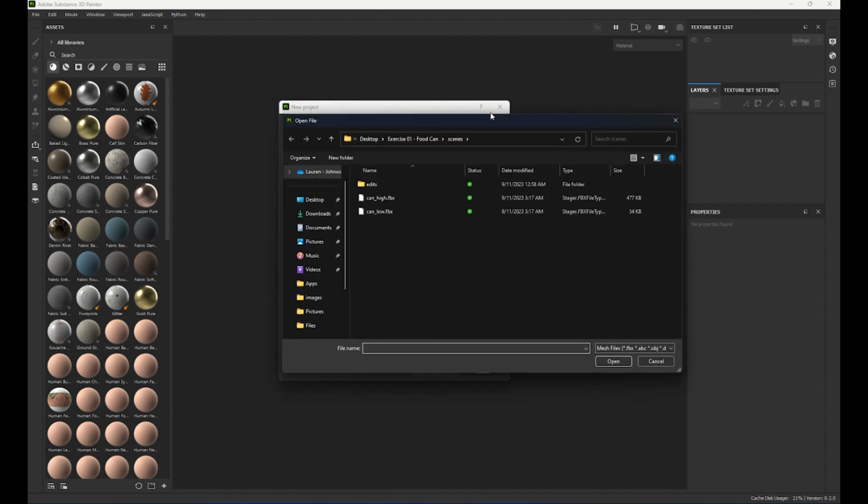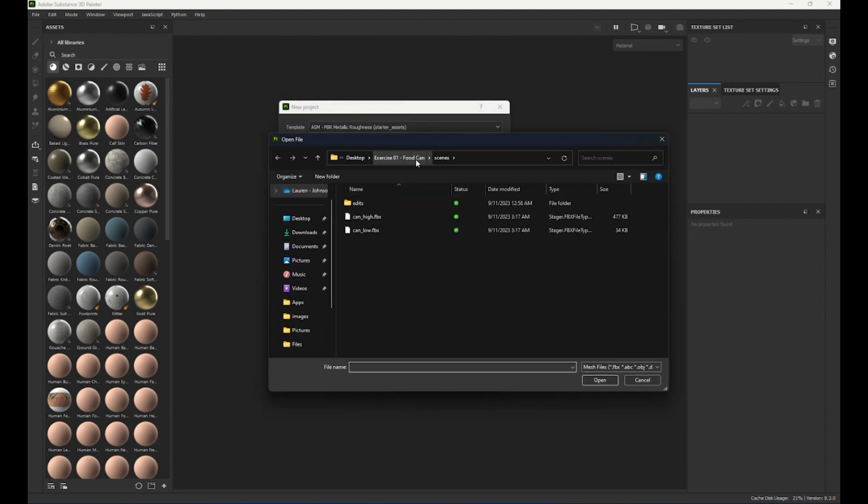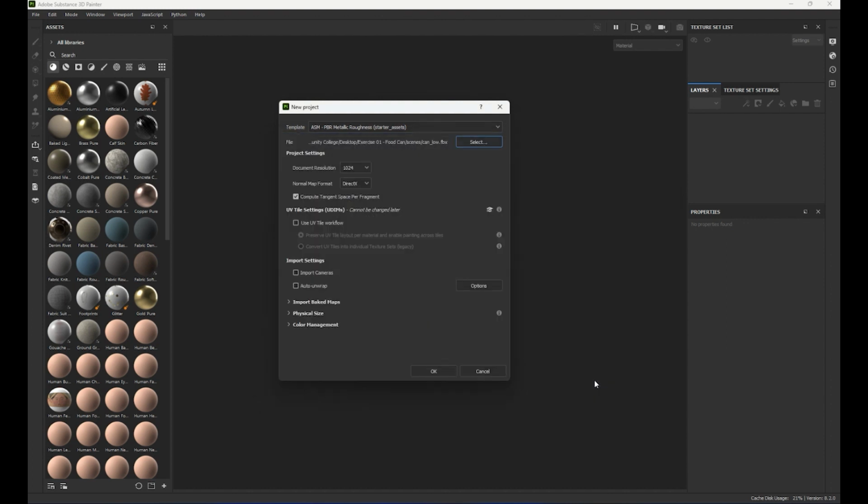So I'm going to click Select, and it's already in my Scenes folder for my food can, and there is the Can Low FBX. Let's go ahead and open it. And it says Project Settings. We're going to change this from 1024 to 2048 to match our texture tile resolution. Normal map format, let's go with OpenGL. That just has to do with how the normals are going to be read. Since we're working in Maya, OpenGL would be ideal. If we were working in a different game engine, we might go back and change this.